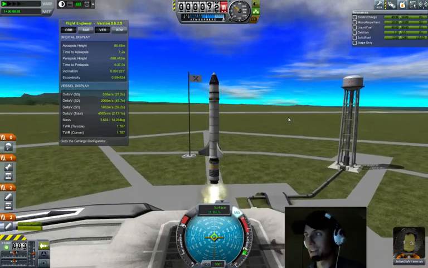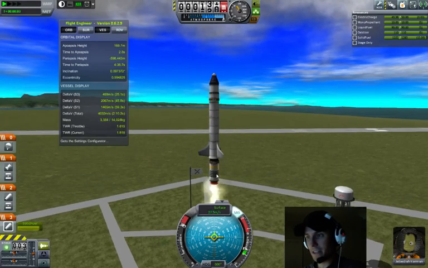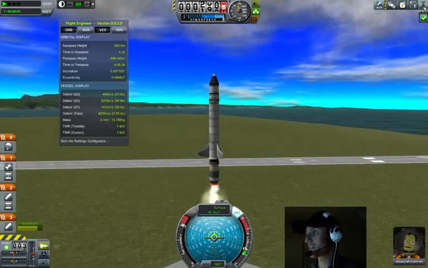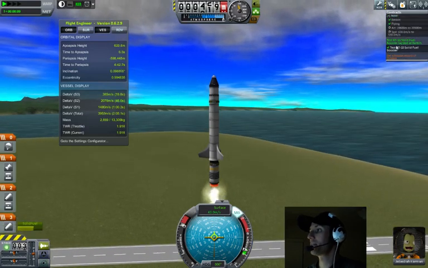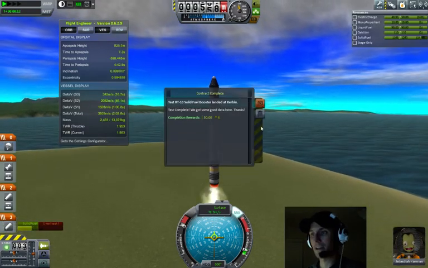Launch. So let's see here. That thing's going to burn out. We should have just completed a contract. We did, because we had a contract to test that guy. Yep, landed.